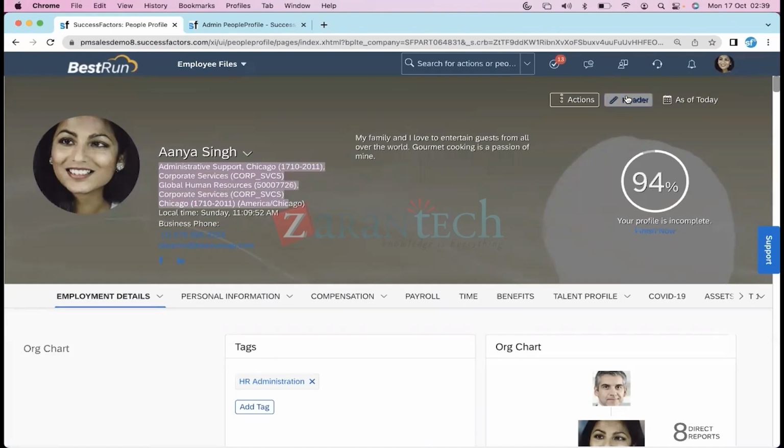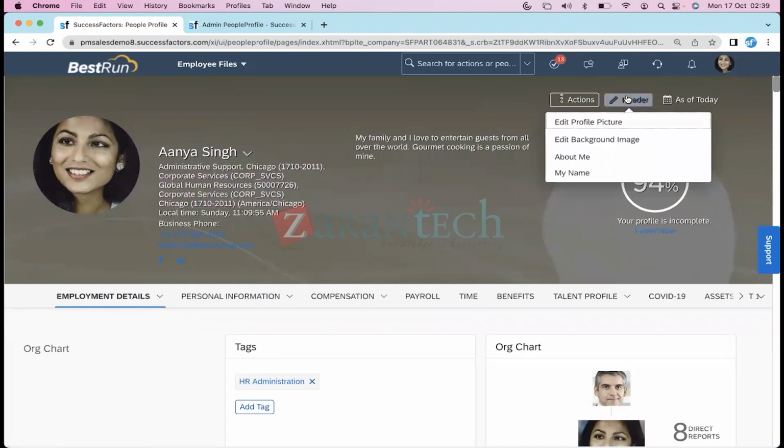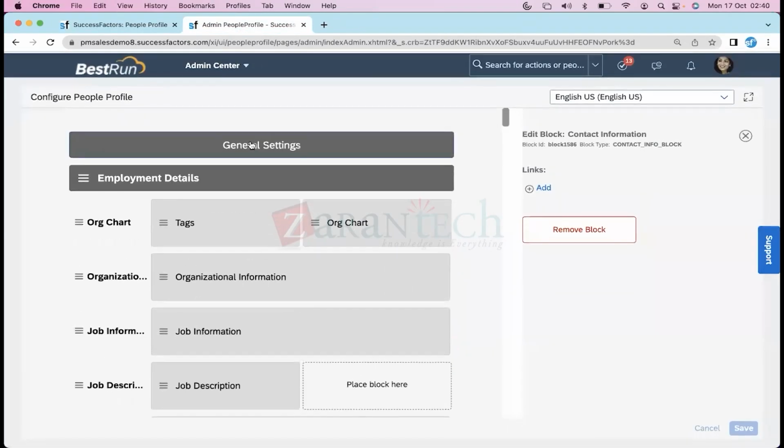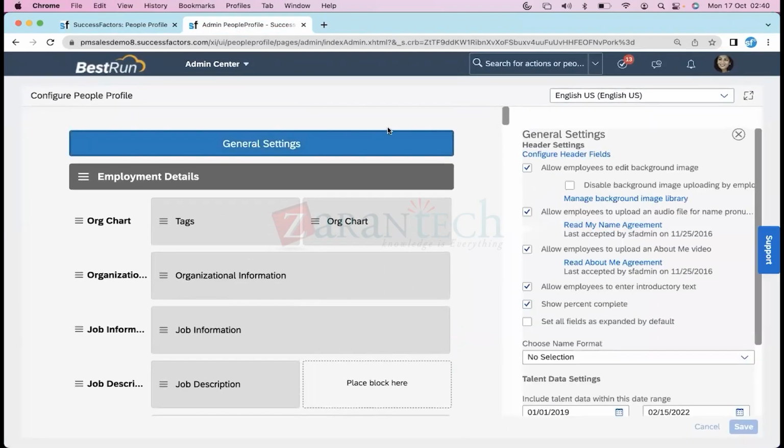And here in the header, you have edit header as an option where you get the option to upload your profile picture, upload a background image and all. So all the options you have here can also be enabled and disabled from this configure people profile itself. Under the very top you have general settings. When you click on it, general settings is the one that will deal with all the top header level config.